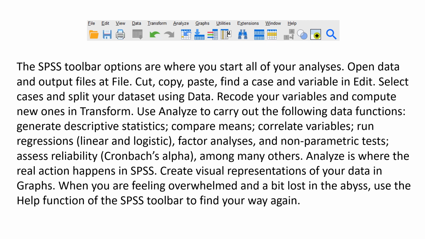You can use Analyze to carry out the following data functions. And this isn't an exhaustive list, but a list of the functions that we will look at in this textbook and throughout this course. So this includes to generate descriptive statistics for each of your variables, to compare means, to correlate variables and run regression analyses, both linear and logistic regression analyses. You can do factor analyses under Analyze, as well as non-parametric tests. You can assess reliability in the form of what we call Cronbach's alpha.